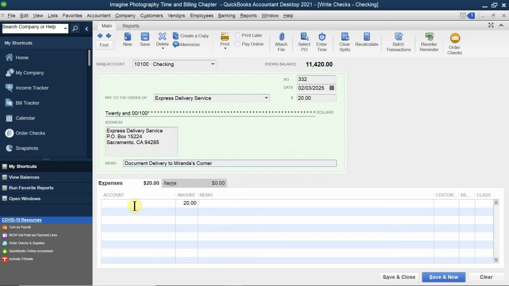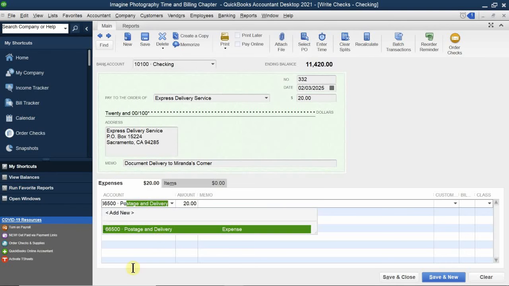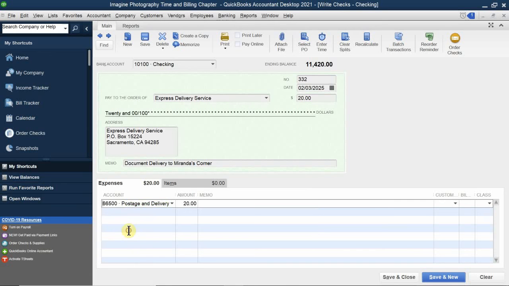Now, in this case, my expense account is going to be for the postage and delivery, right? Which we know because we set this up so that if this was ever used for a customer and we link it, that billable feature is going to turn into a billable expense, which is going to come back to me as income. All right. And we're going to charge her $20. Okay.